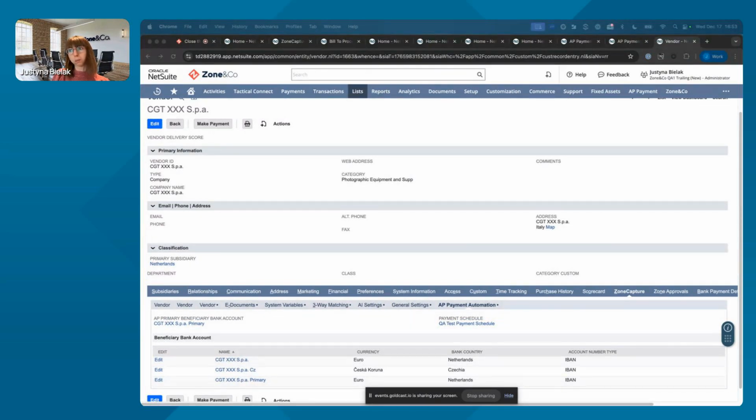Okay, so to close the demo, let me show you one more feature, internal funds transfer.